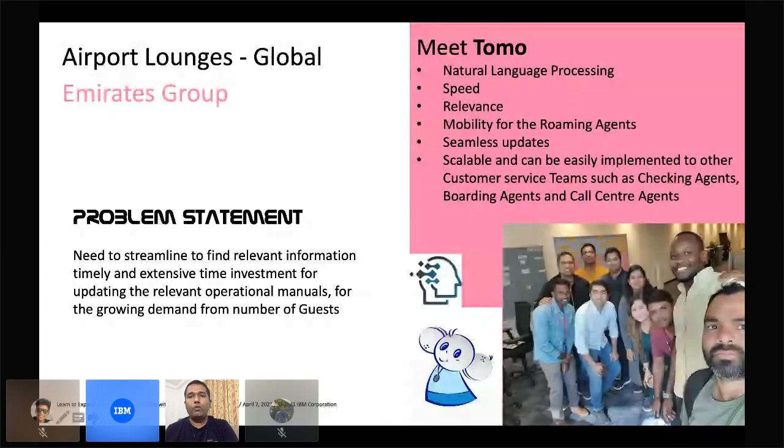Telling more about Tomo, it addressed the issue of agents trying to find the correct information in the quickest way possible, and it addressed a lot more. Let me explain how. The passengers normally go and ask a lounge or any customer service unit in the airport about any question. Mostly they don't know, because an airport has a lot of documentation and a lot of information, and it's getting updated each and every time.